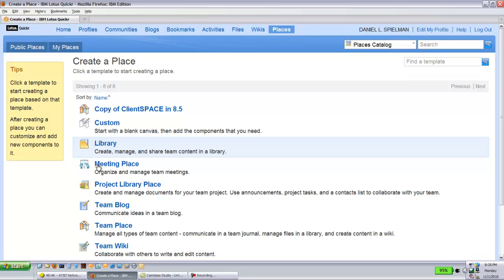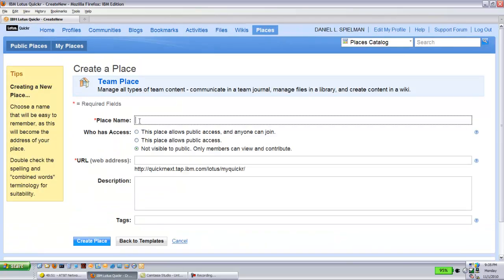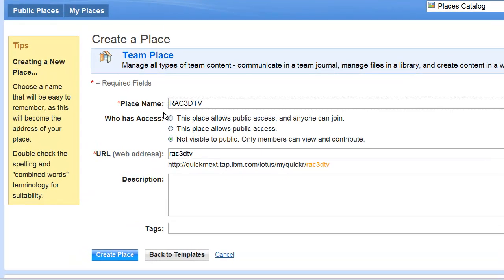As you can see here, you have several choices of templates that you can choose from, or you can do your own custom team place and choose the different components or types of content that you want to include in your team space, such as project management, event management, document repository, blogging, and such. Now, in our case, we're just going to choose the team place template that will give us a document repository and wiki. And so obviously you'll name the team place.